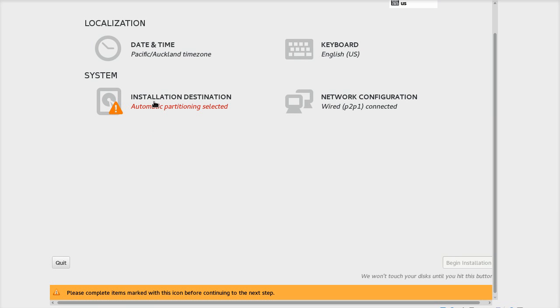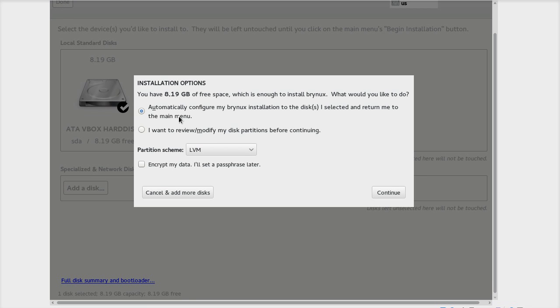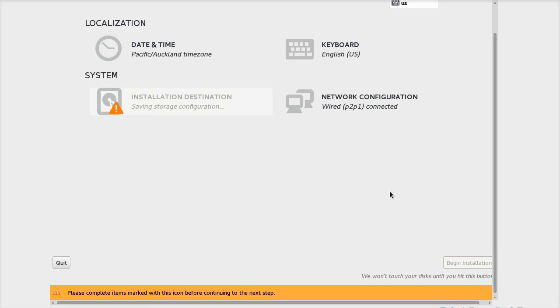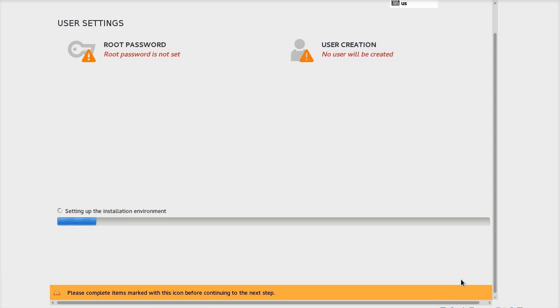The only thing I have to change here is the installation destination, which is the hard drive. So it's already found the virtual hard drive that I made, but what will happen is if I click done, it'll go, do you want to automatically partition it? And I go, yes. There we go. Then you go begin installation.